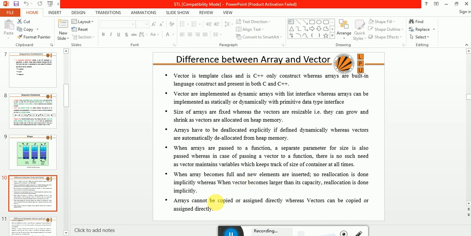The next difference is an array cannot be copied or assigned directly, whereas vectors can be copied or assigned very easily. The reason is the array name itself is a constant pointer, so we cannot assign one address to another constant pointer. Assume there are two arrays, int a1 and a2. We cannot write a2 = a1, because here you are going to modify the address, which is not permissible. Whereas in case of vector, if you have two vectors v1 and v2, you can simply write v2 = v1, which is possible.